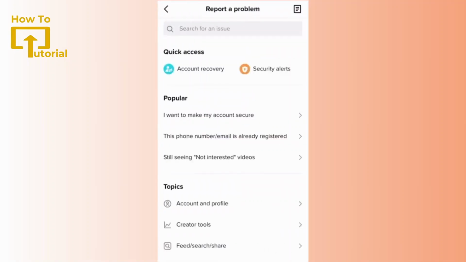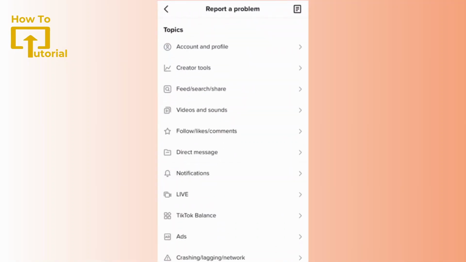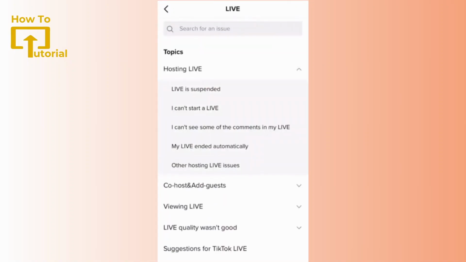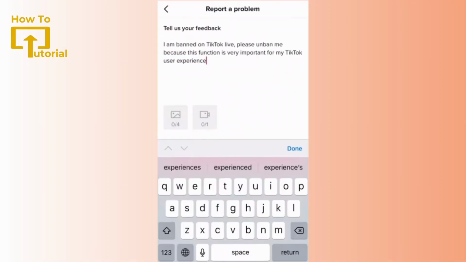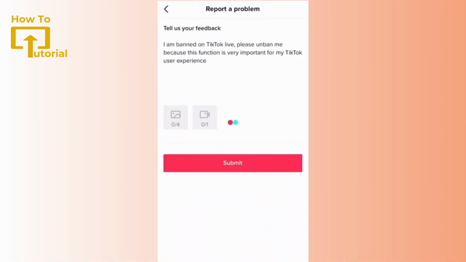Now on the topics, tap on live. Once you've landed on that page, under hosting live you will see an option of live is suspended. Tap on it and here tap on no. Go for need more help. Now here type in your issue. Be specific with your issue. After writing it down, tap on submit.